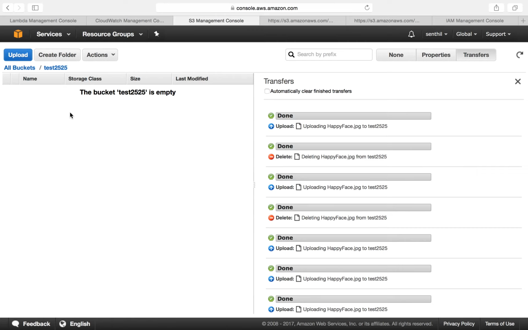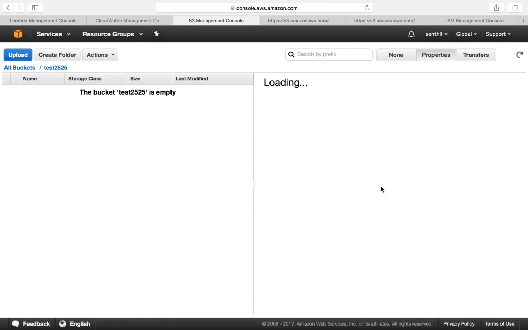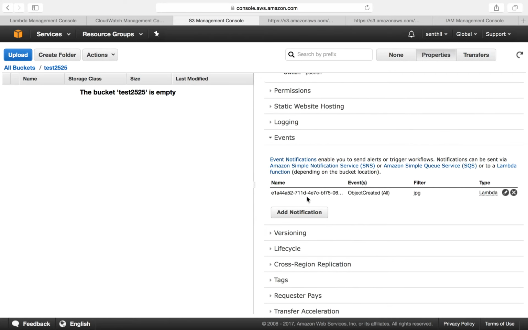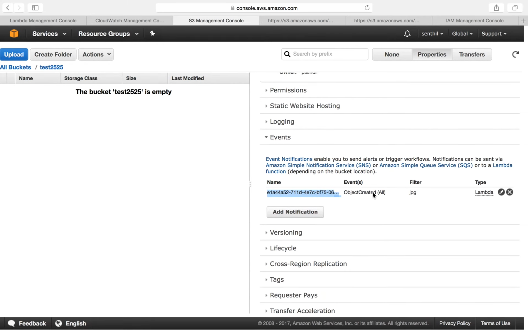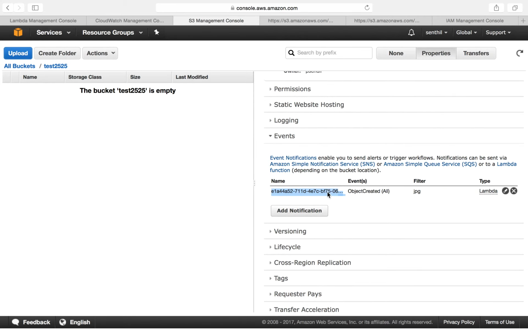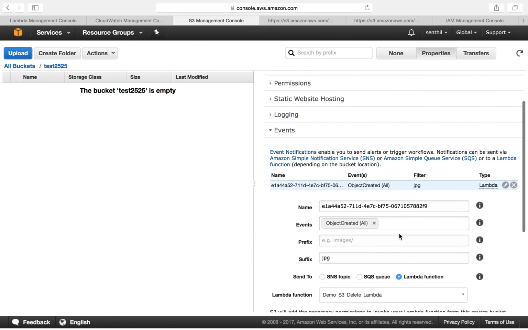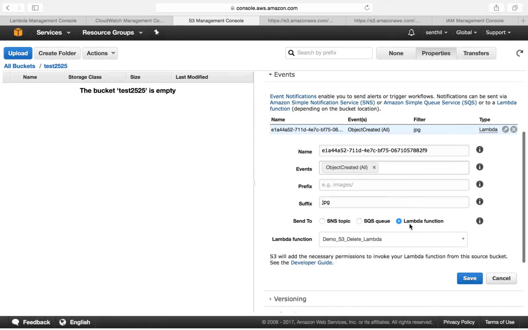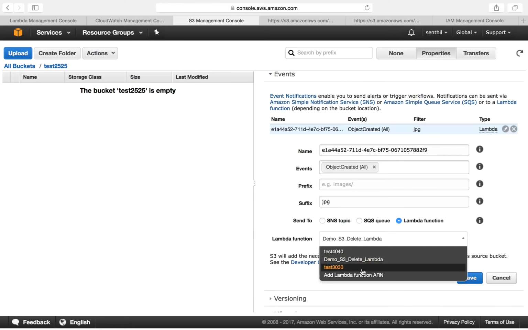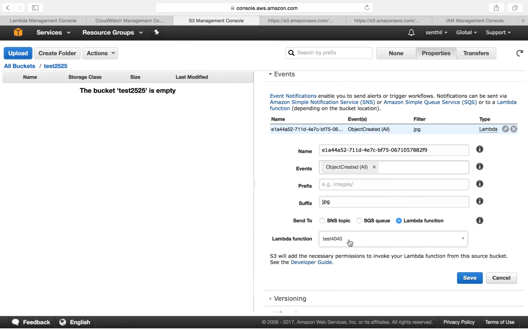That object will be copied into my target. So if I look at test 2525, I think it is referring to my older Lambda function. Let me ensure. Yeah, because for a previous demo I attached it. See, it's still with the demo. Let me add it to the new function. The new Lambda function is 4040.